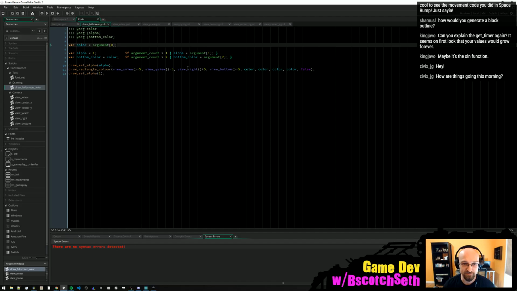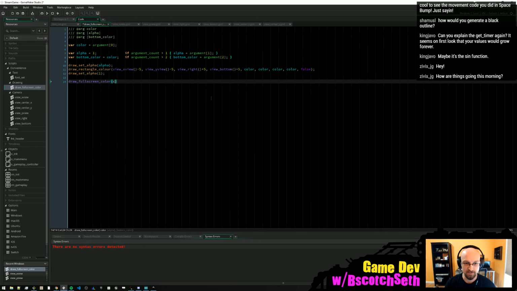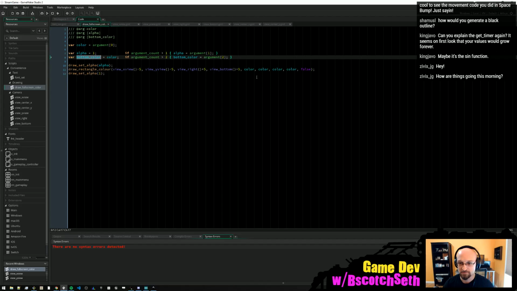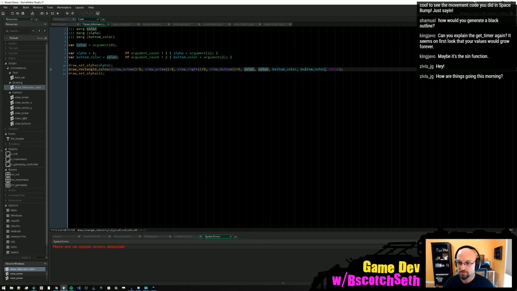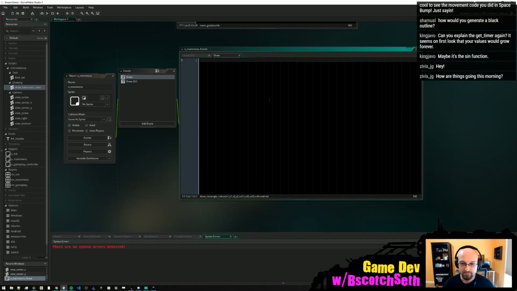So by default, if all we did was say draw full screen color black or something, then that would just cover the screen in black and it's done. But if I wanted to now make it more transparent, I could add an alpha argument, and if I wanted to make it transition, then I could do that as well. So now we have our draw full screen color function. In the main menu, we're going to draw full screen color.